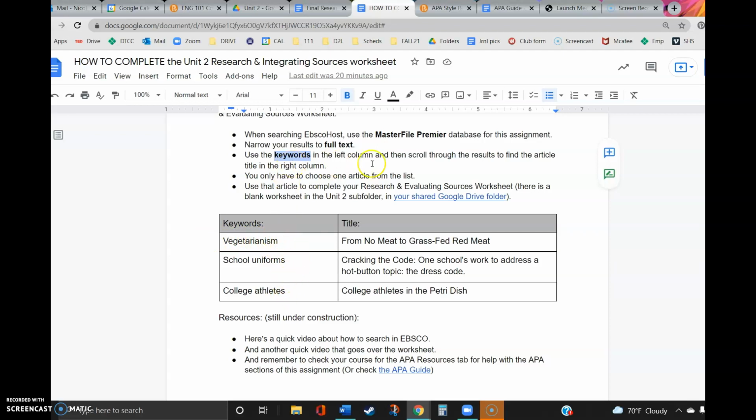And once you've made that search, you'll be scrolling through the results to find the article title here in the right-hand column. You only need to choose one of these articles. You'll have three options, but you're going to be completing this assignment based on one of them. So choose which one you're interested in, follow the instructions to search for the article. Once you find the article, then you'll be completing the worksheet. As I said, there's a worksheet in the Unit 2 subfolder of your shared Google Drive folder, or you can download this document from the course.